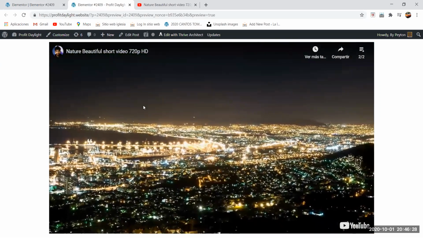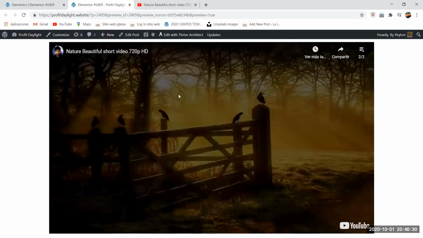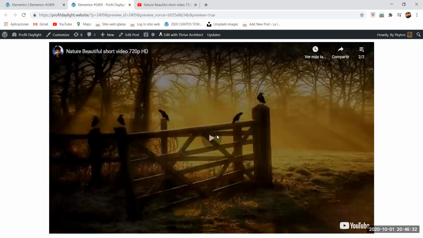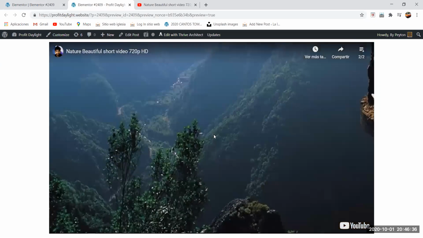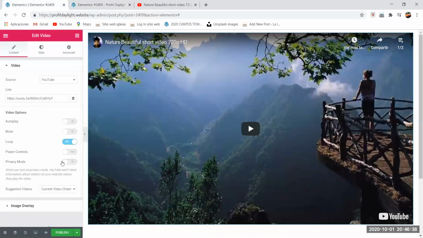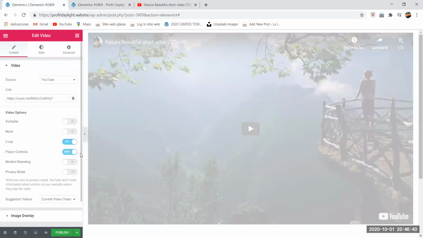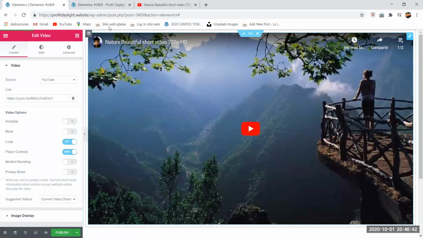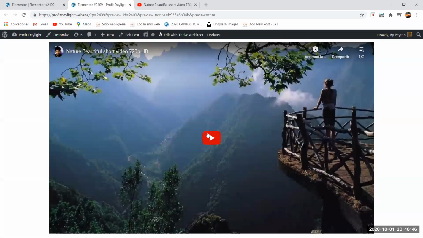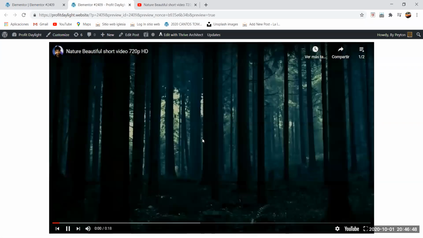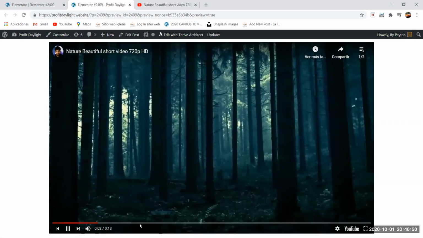When I move my mouse over the video, there are no player controls here. So what I'm going to do is turn on the player controls. So the player controls are on, and now I should have the option to stop the video, to forward the video, and so on. So there you go. I have the player controls now.